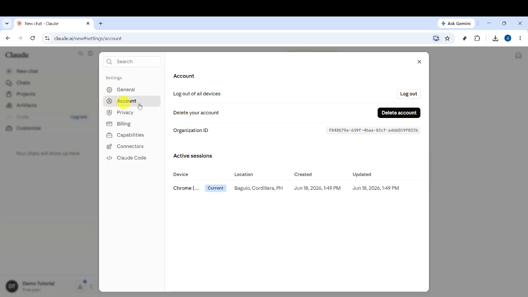The Account section is where Claude AI displays information related to your account status and session activity. This is the part of the platform that helps you review where your account is currently active. Once you are in the Account section, you will be able to see your active sessions.